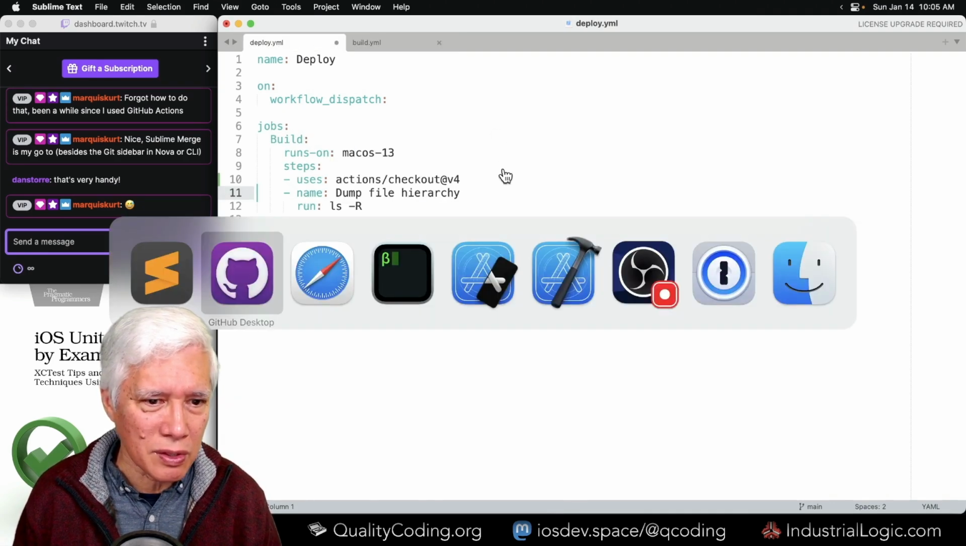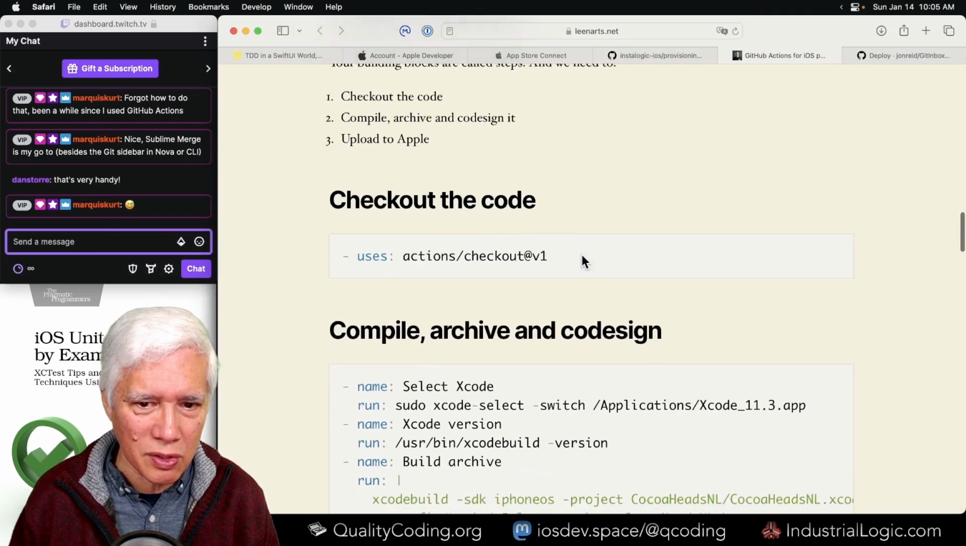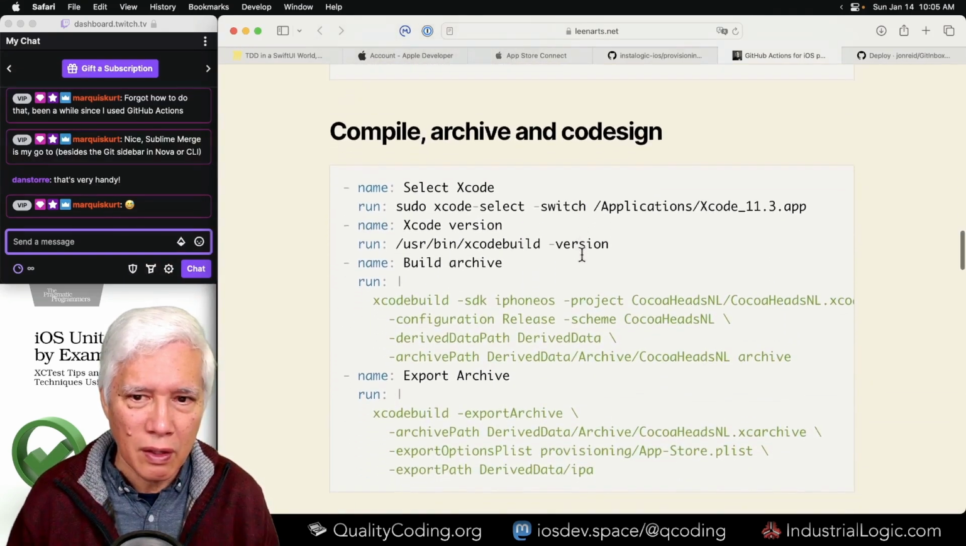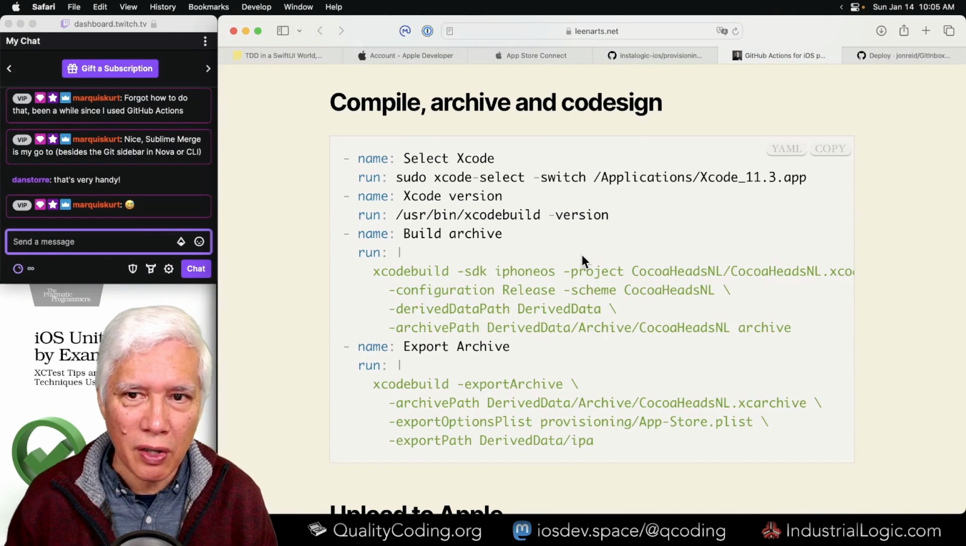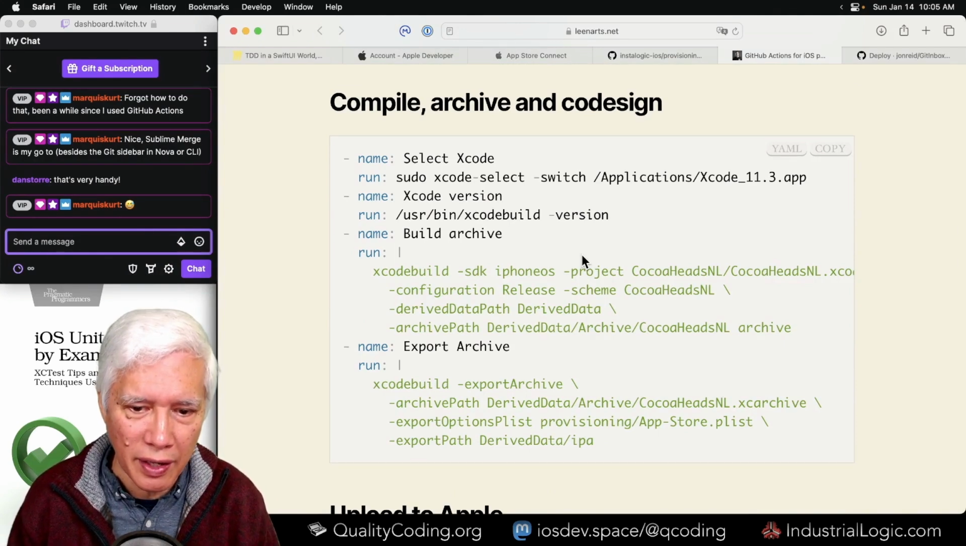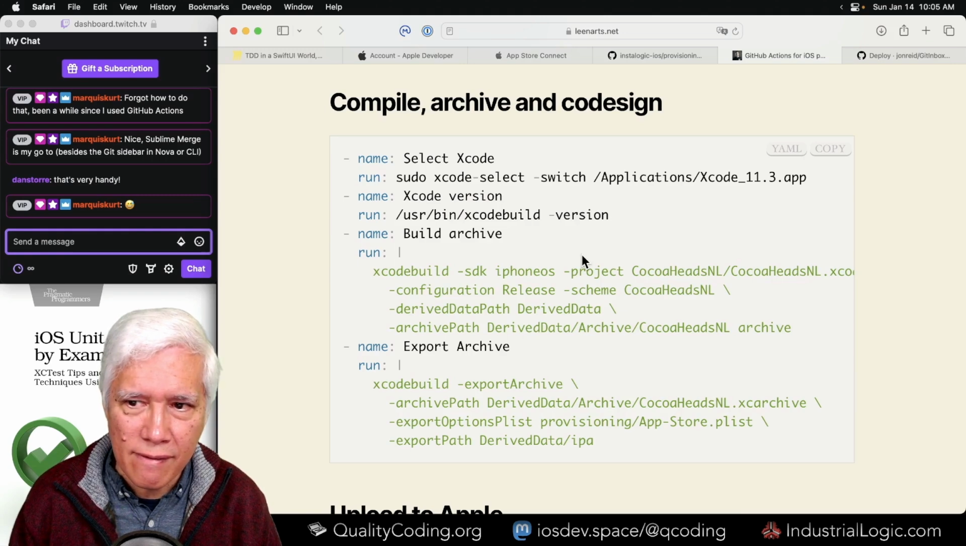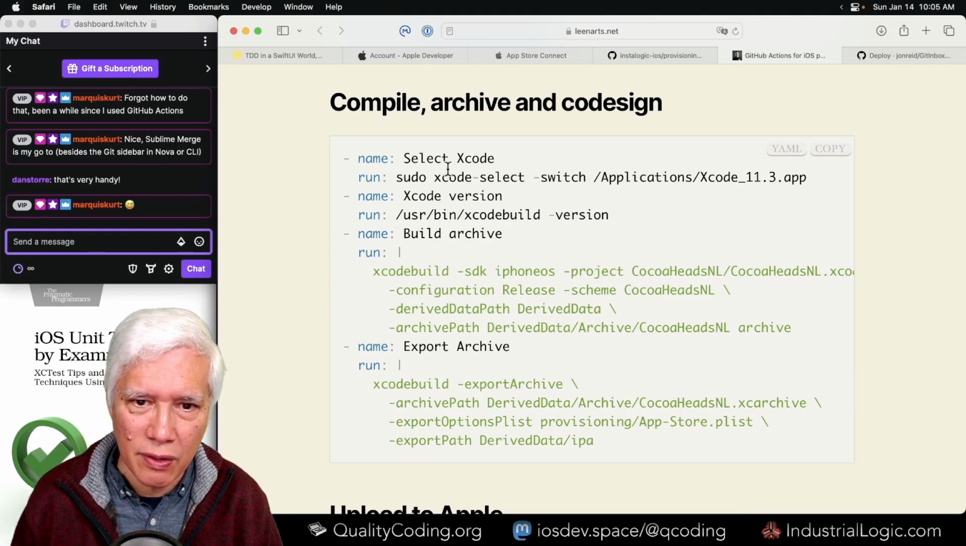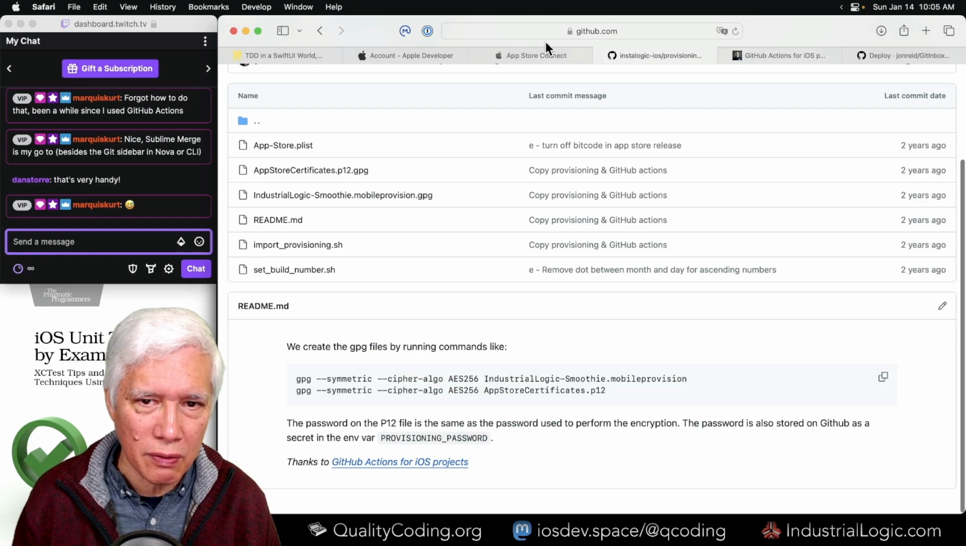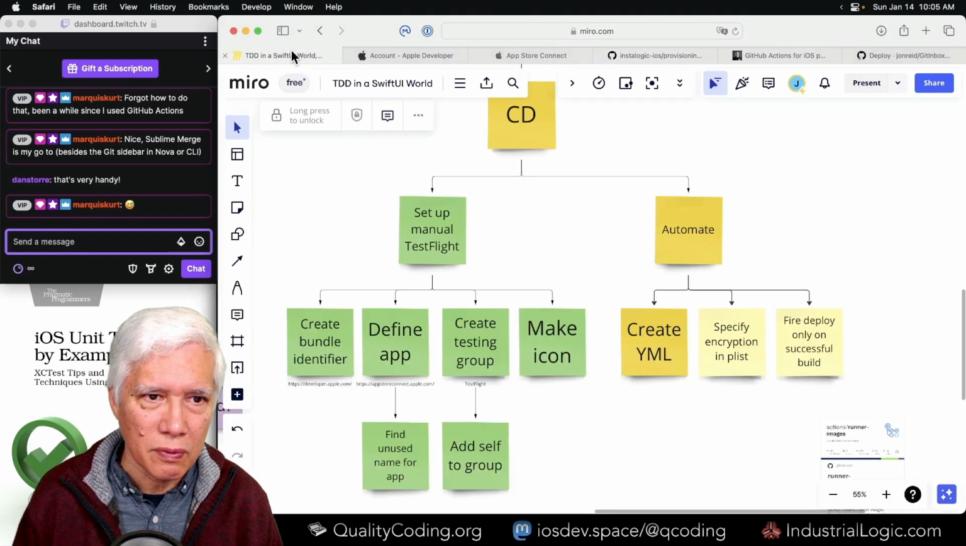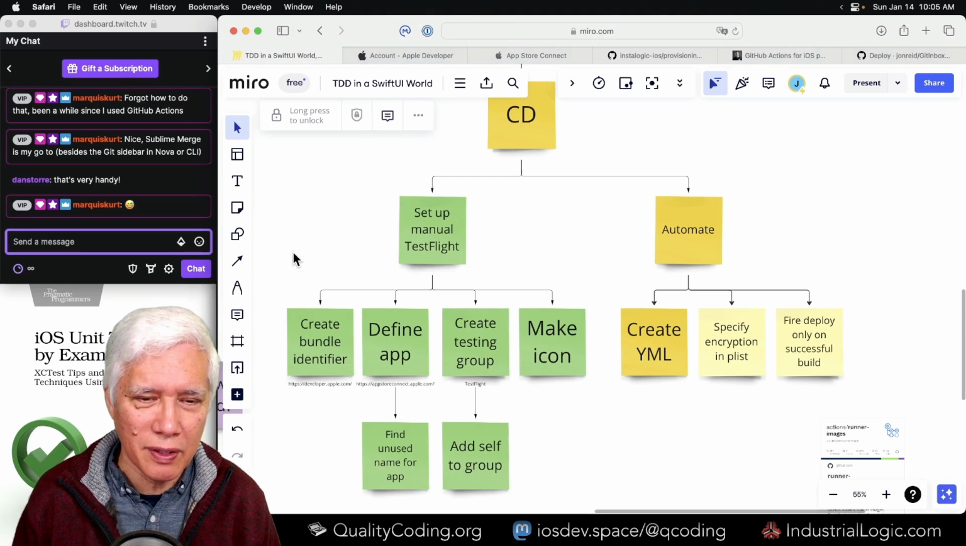Let's see what else Jeroen has to say. So check out the code, compile, archive, and code sign. Okay, so here's our select the Xcode. We should be able to do that. Oops. Hang on.